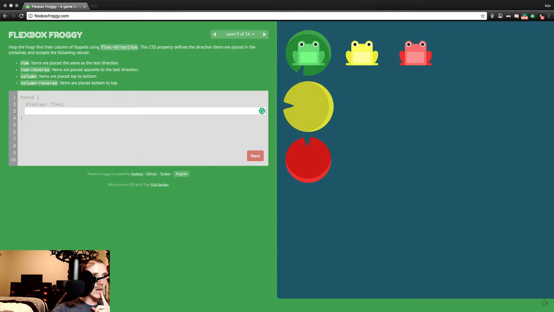Okay. So, Lesson 11, from the top. Help the frogs find their column of lily pads using flex direction. This CSS property defines the direction items are placed in the container and accepts the following values: row, and three blanks. Okay, all the same stuff. Cool. So now we are shimmying them. Column, I believe, would be our solution.